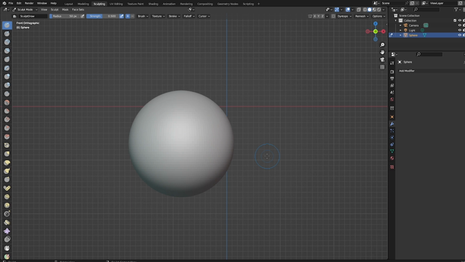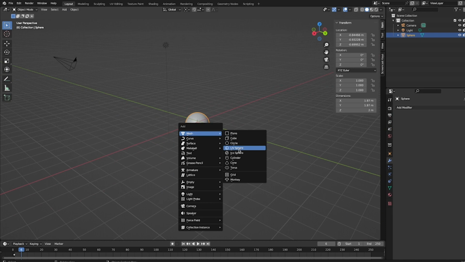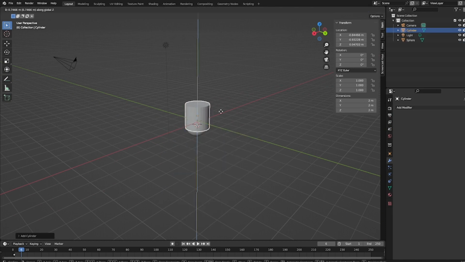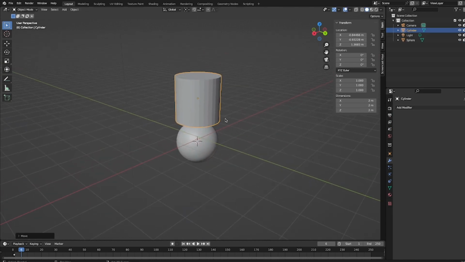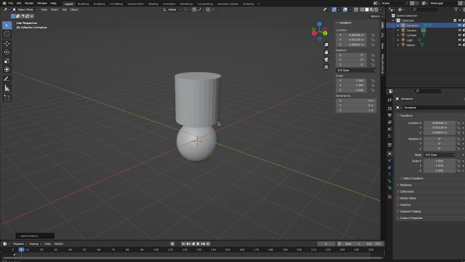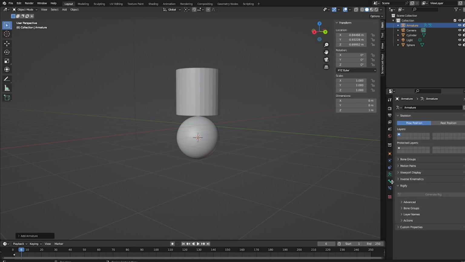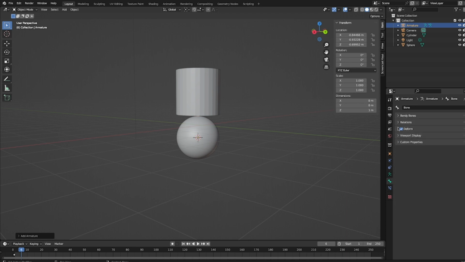How did you rig it? Did you use an armature rig? I used Rigify. That can also be the issue. So real quick, I'm not going to make anything, but let's say I want to move this cylinder. Instead of Rigify, let's add a bone. Armature, single bone.